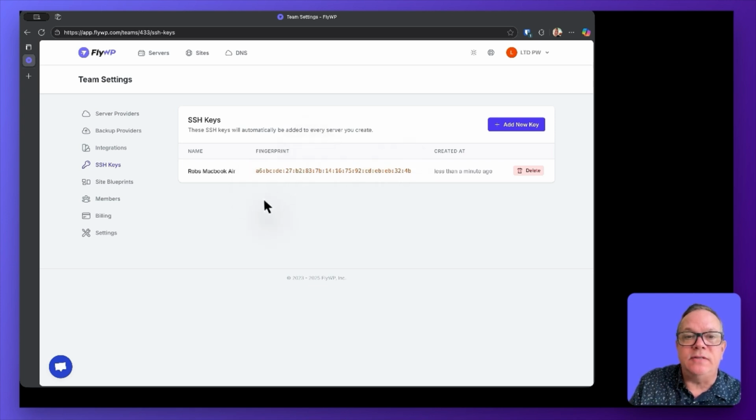So key management is fun in FlyWP because it's global set here. It works really easily. And then as you create new servers, that key is automatically transferred and you don't need to worry about setting it on each individual server. So that's great.